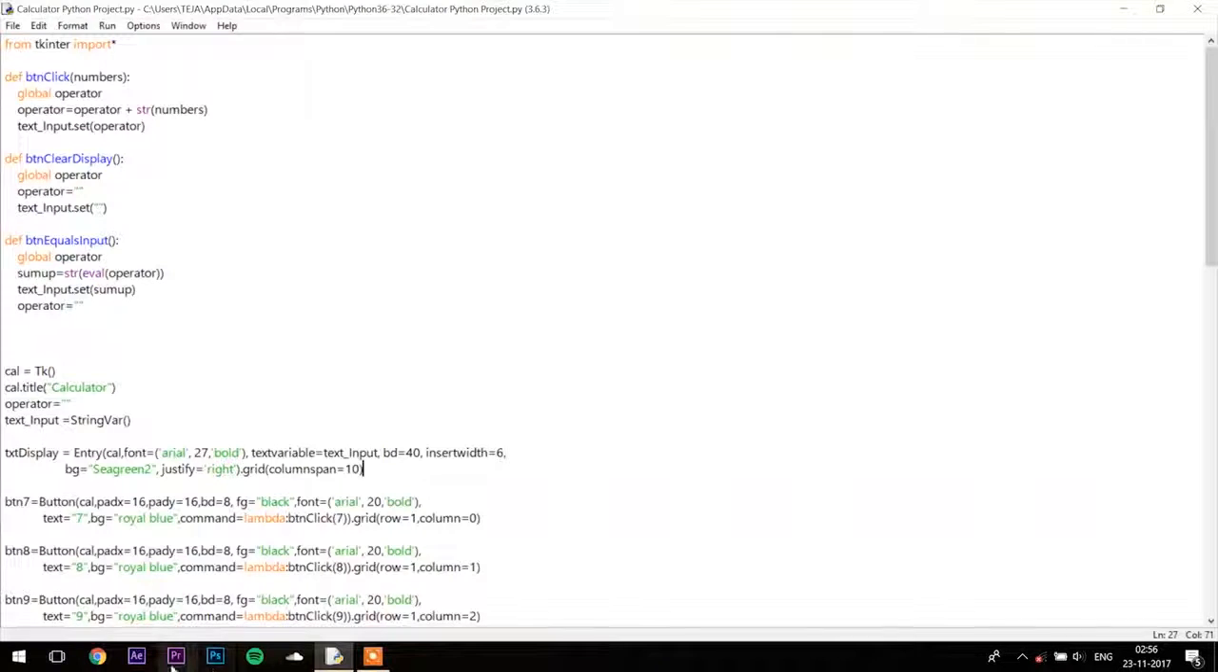Here BG is the background color of the button. Command: so what should Python do when we click on button 7 in the calculator? That is based on this command. In command we use lambda function and then our user defined function button click. This is the program for button click function. And finally, grid. Since in the above code we use grid column span, we have to tell Python in which grid it should assign the button 7.